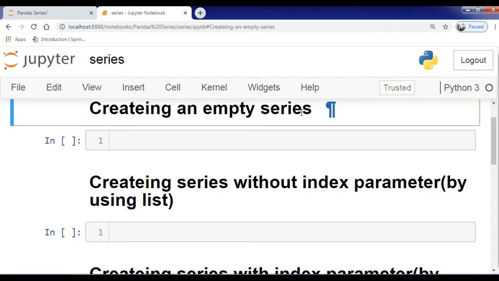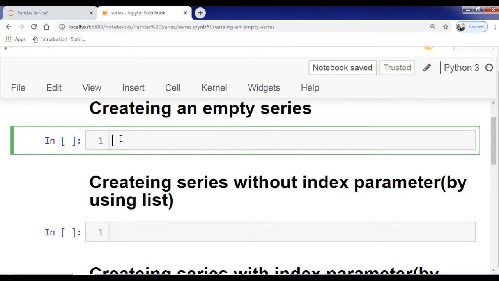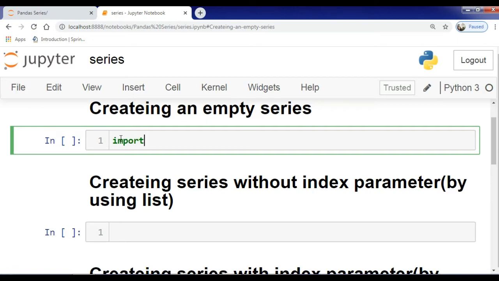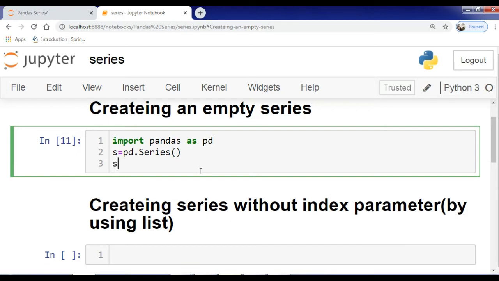To create an empty series, first of all we need to import the pandas library. So for that, import pandas as pd. Now to create an empty series, I took a variable s and in that pd.Series, and in this empty bracket you don't need to specify anything. Notice that I haven't mentioned anything inside the bracket and I am giving s to display the output of this empty series object. Control enter to check the output.